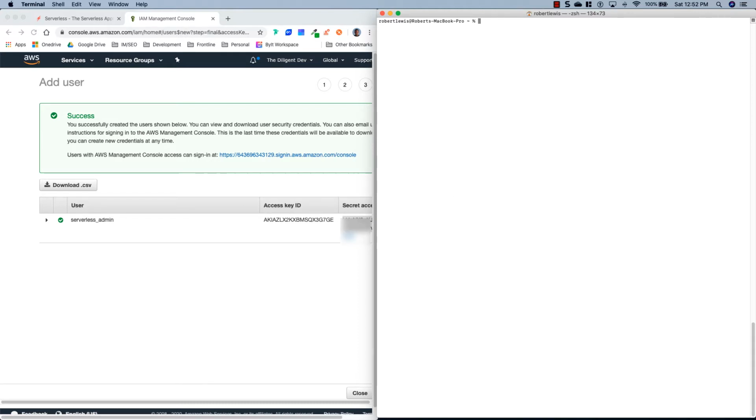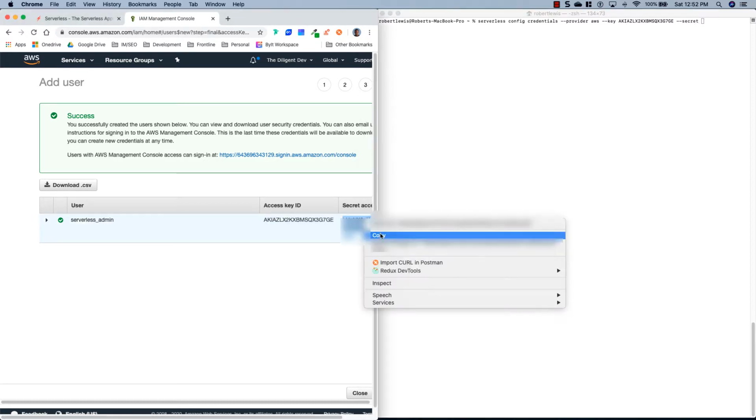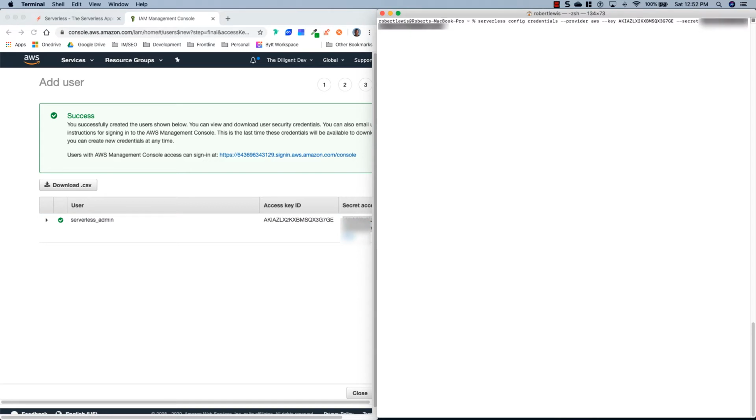Then what we're going to do is type in the terminal serverless config credentials --provider aws --key, and we're going to come over here and grab this access key, and then we're going to type --secret, and grab this secret access key. And then what it's going to do is set up AWS with the serverless CLI, so we have our configuration all ready to go.